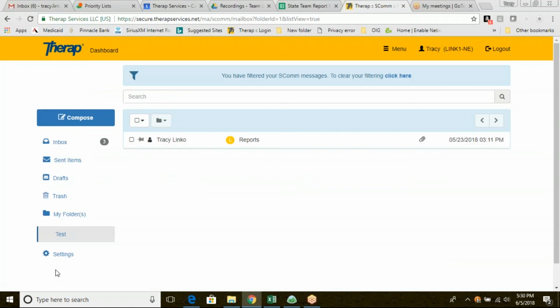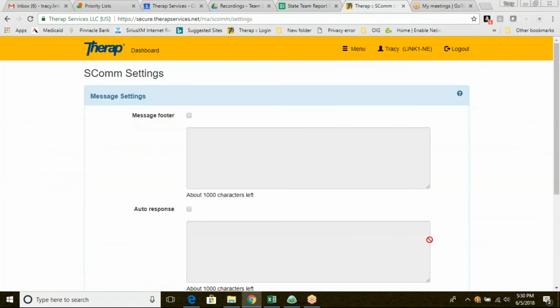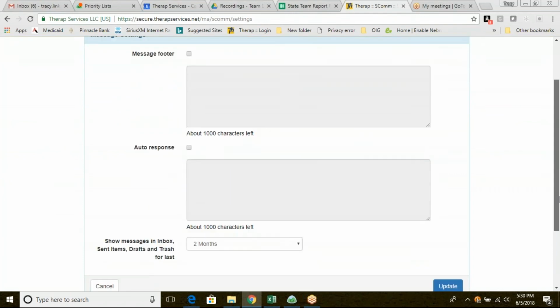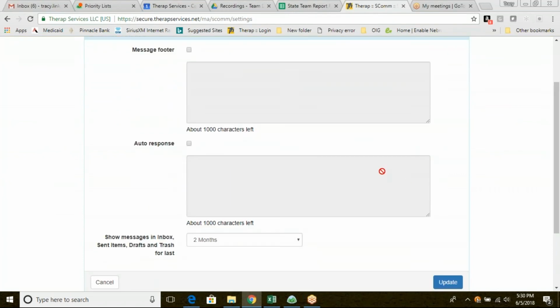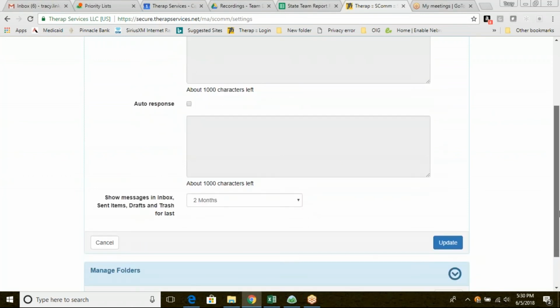What I'm going to do next is go into settings. All I'm doing is clicking on settings here on the left-hand side. This allows you to create a footer that you can include on all of your emails. If you want an auto response sent to any SComms that you get, you can set that. Down here, you're now going to see a place where it says show messages in inbox, sent items, drafts, and trash for last, and then it gives you a drop down.